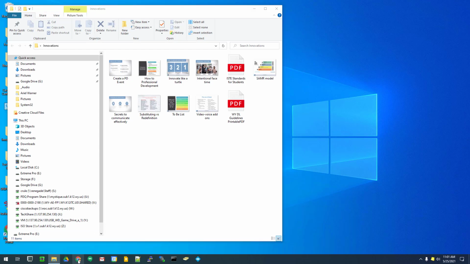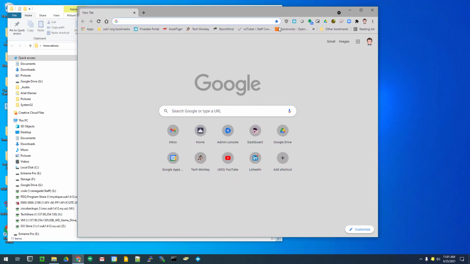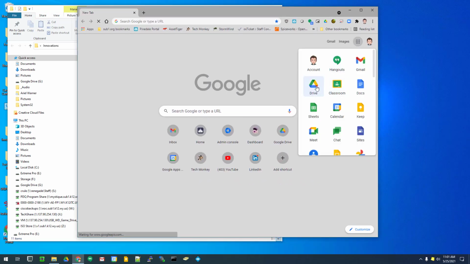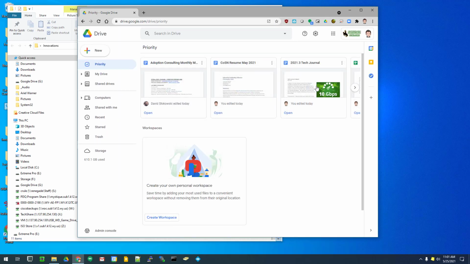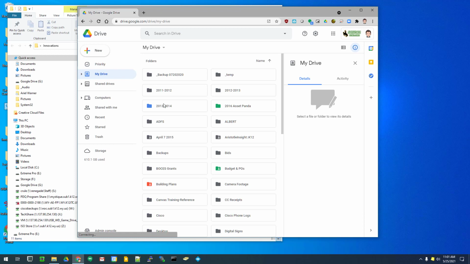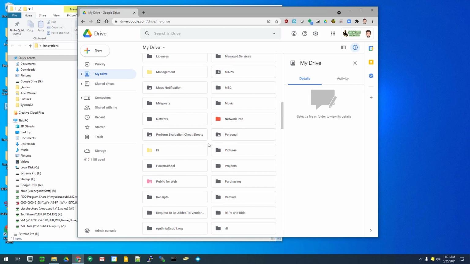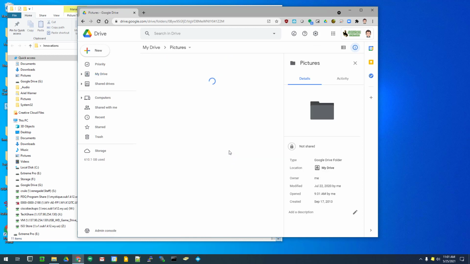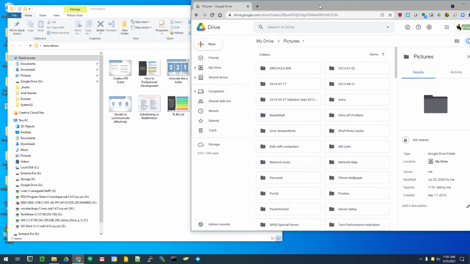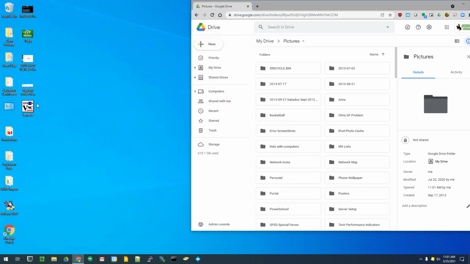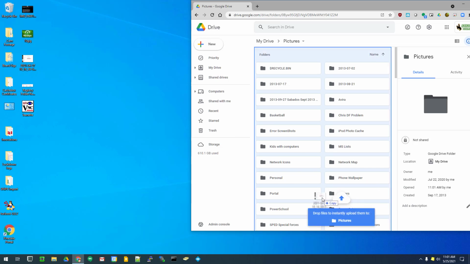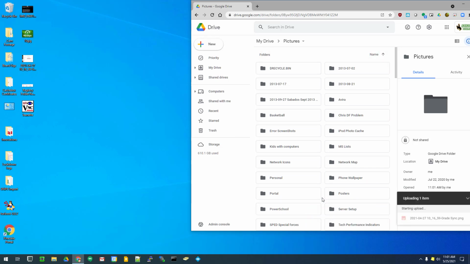One of the simplest ways is to simply open the Google Drive web interface, choose the folder where I would like to have my items go. Let's find a pictures folder here. And either simply dragging and dropping an individual file, or potentially an entire folder.